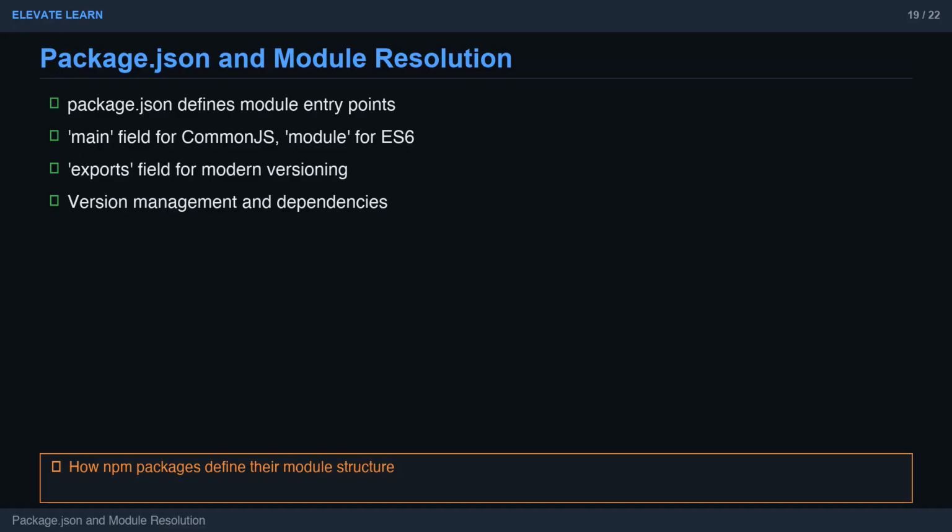When you publish a package to npm, package.json tells consumers where to find your code. The main field points to the CommonJS entry point, the module field to the ES6 version. Modern packages use the exports field for more control. You define different entry points for different import types. Dependencies are listed here too, your package's own imports. When someone npm installs your package, those dependencies install automatically.